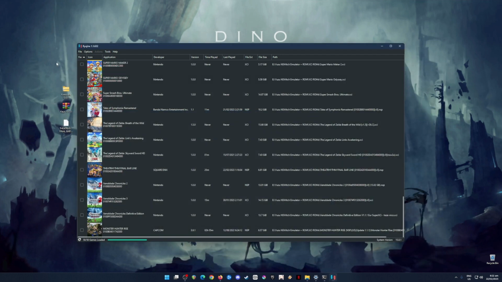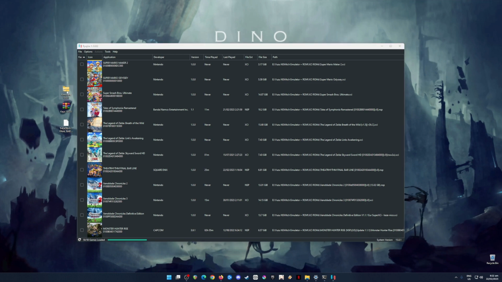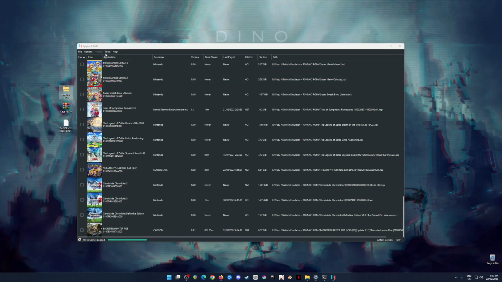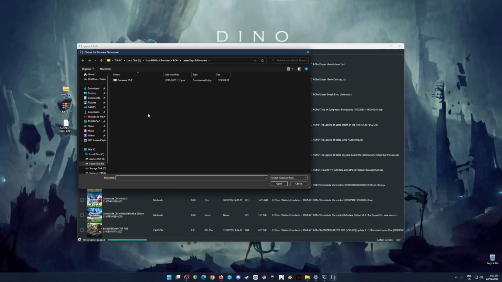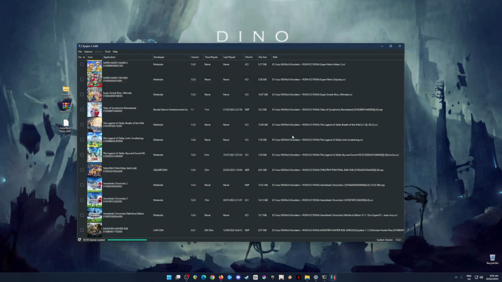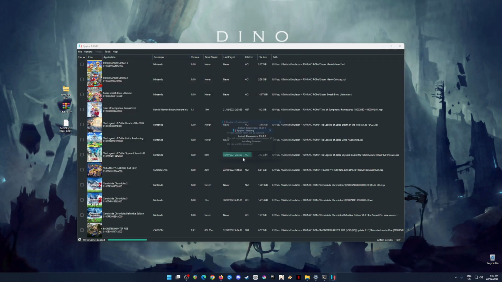So close that. And then it's time to install the firmware. To do this, it's really easy. Go to Tools, go to Install Firmware, and install firmware from XCI or zip file. And then locate the firmware file, just like here, and then hit Open. And it will say that you'll need to install them, and hit Yes.